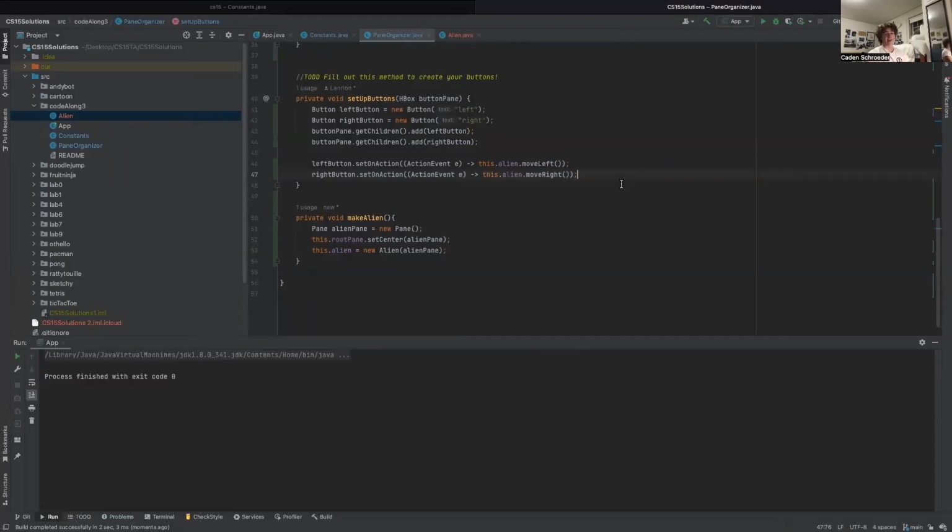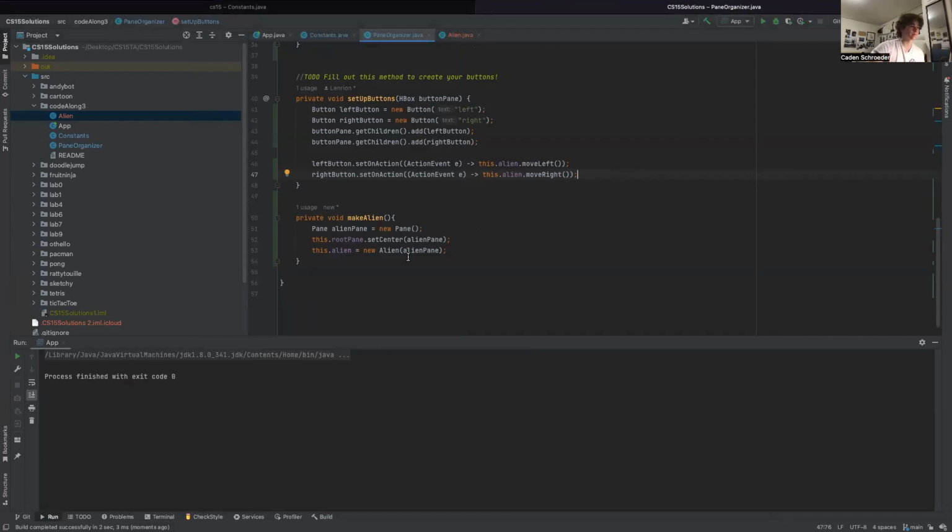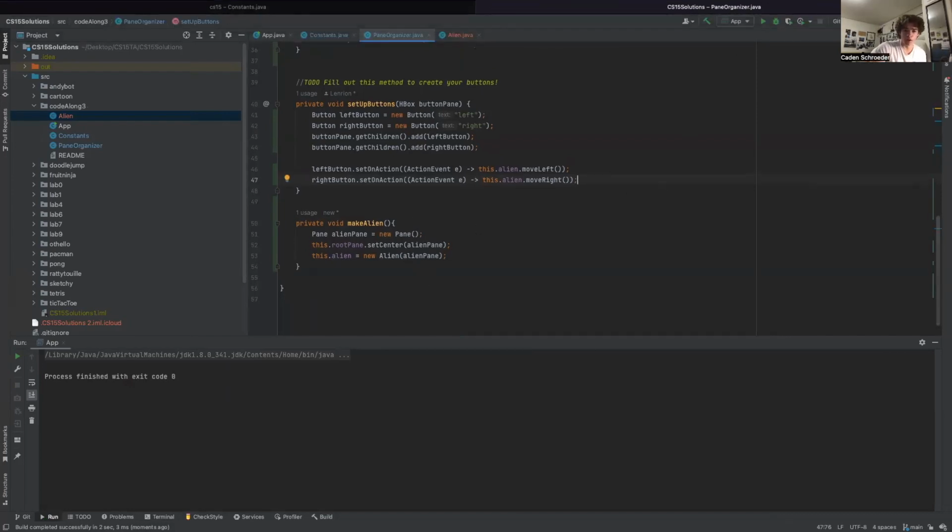What we would need to add is a timeline, and I'll get to those in just a second. So a few things that we also want to be careful with how we've done this so far. In our pane organizer, there's the focus traversability that I was talking about earlier with that blue outline.